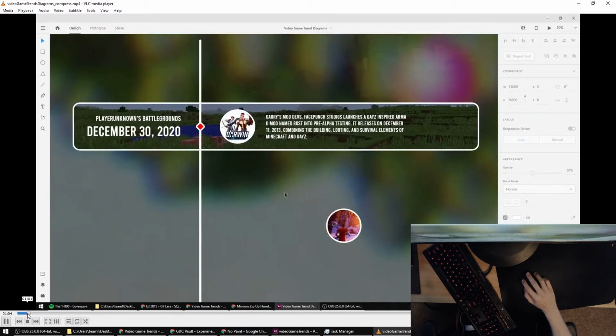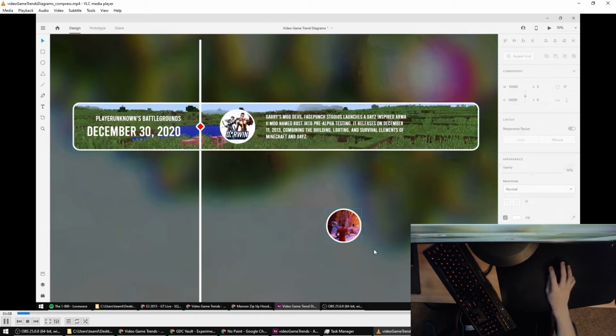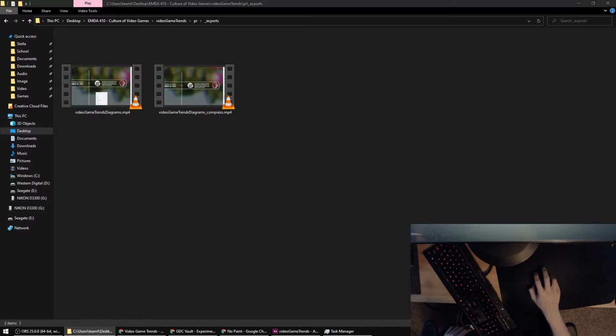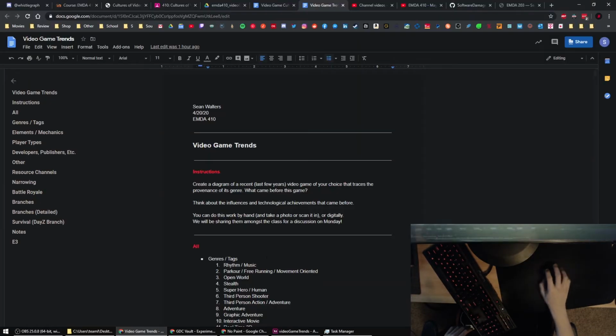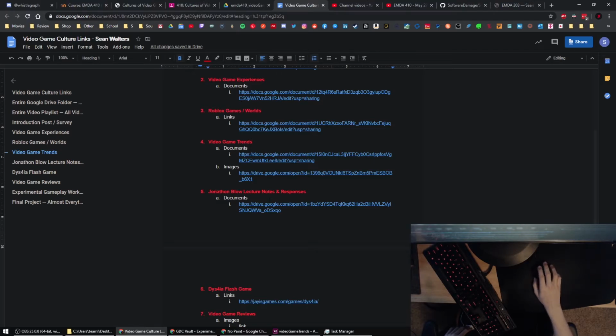You can see early conceptions of the design right here. This is very interesting actually to look at. I haven't looked at it in a while, but yeah. Let's wrap this up. That was the video, and we saw the document and we saw the diagrams. Yeah, that's pretty much it for video game trends, even though it's a lot to take in.